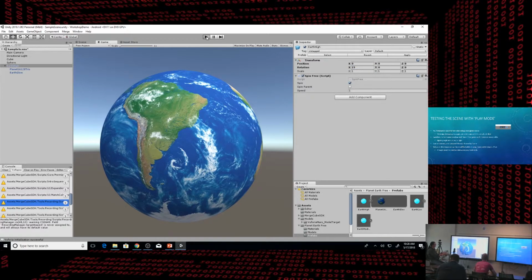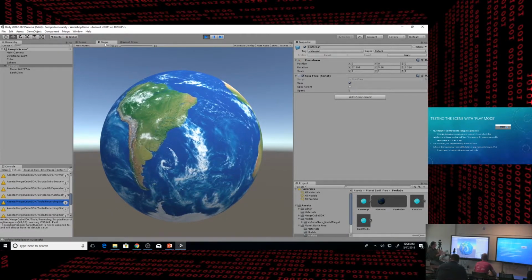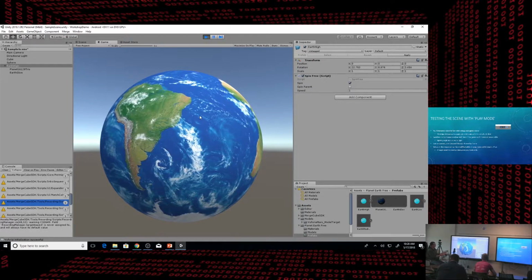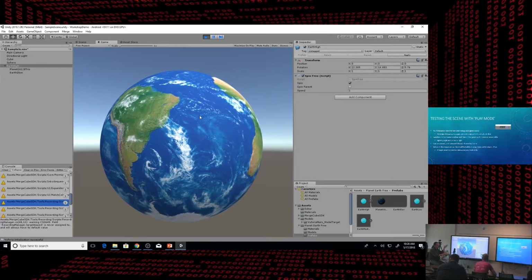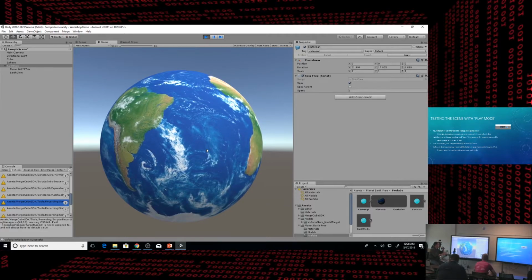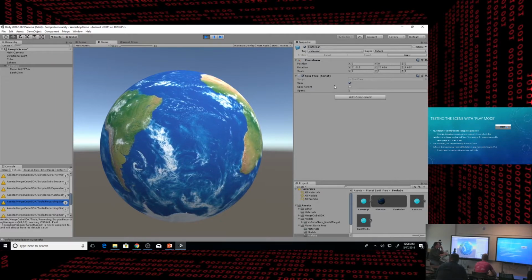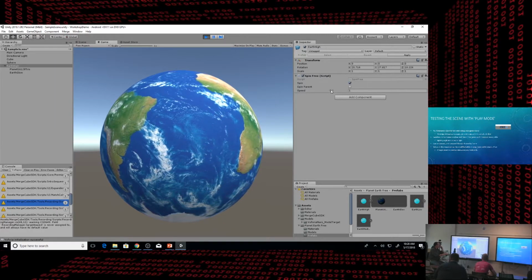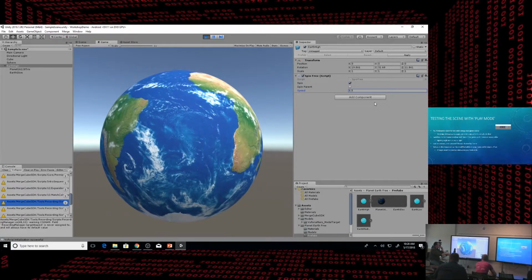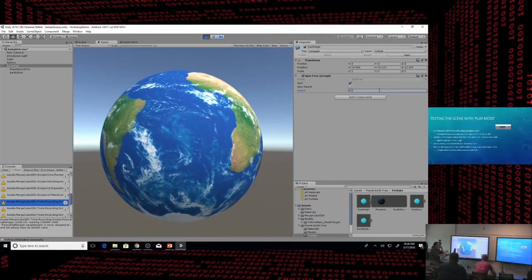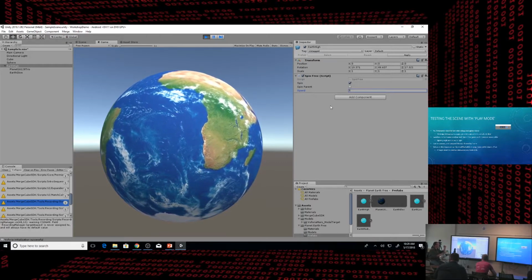Now if I press play, it takes me back over to my game mode, and then it shows me how my game would run normally if I were to build it and run it. This is what it would look like. The camera's not moving. The Earth is just sitting there slowly spinning. Looks like there's a behavior on the Earth that makes it spin. And if I change any of these values while the game is running, I'll see those values automatically update.